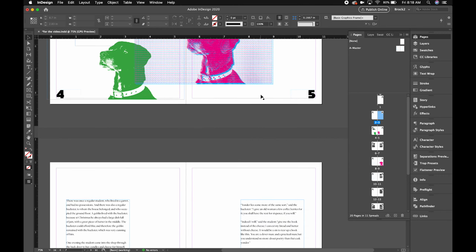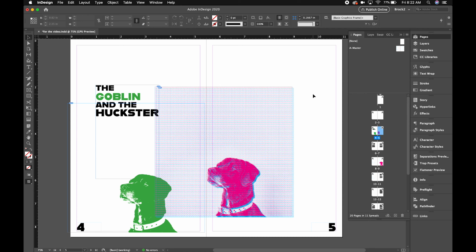So how do you deal with that? What you would do is come up here into your master section of your pages, and you will notice that you have your A master here. You have the opportunity to right click in here and add new master pages if you wanted pages to do different things. But you'll notice just above that you have a page that says None.